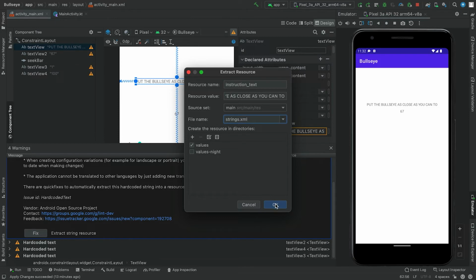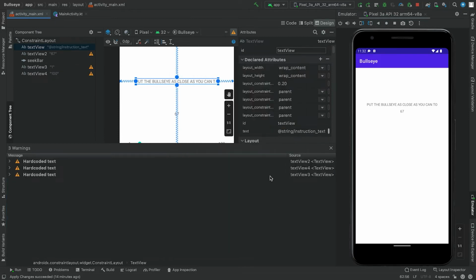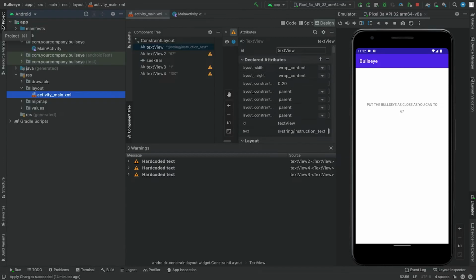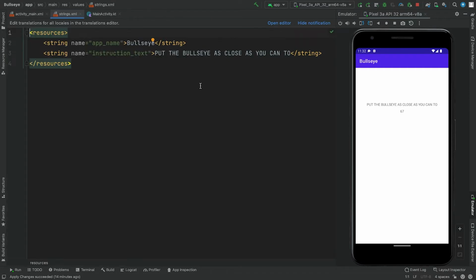Then click OK. To check it out, open up the project panel. Then navigate to res, values, and strings.xml. You can see we have the string we extracted stored in this file, and we can access it by its name, in this case, instruction_text. This file also contains the app name string that is displayed in the action bar. This is added for you whenever you create an Android project. So you see, this is the recommended way to store text in an Android app.